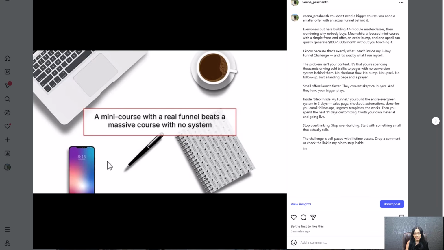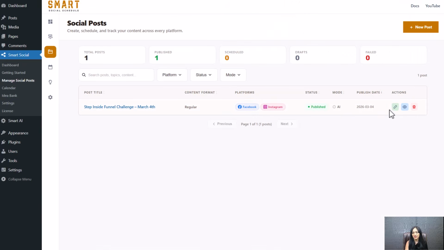All right. So next thing I want to show you is Instagram. You can see Instagram. This is how it looks. Just click a button and it's here. That's it. It's all done. You can see Facebook and Instagram. This is the post. We already published it.